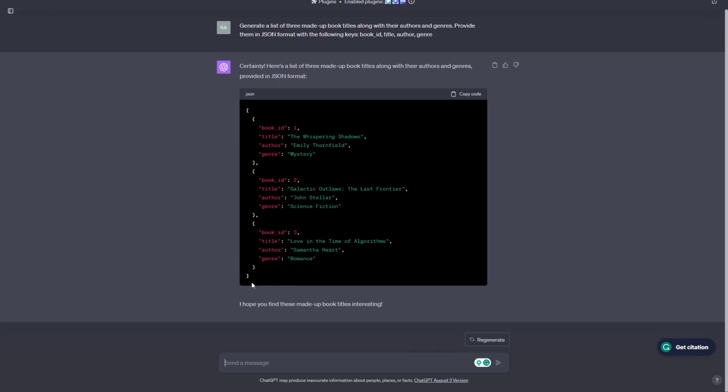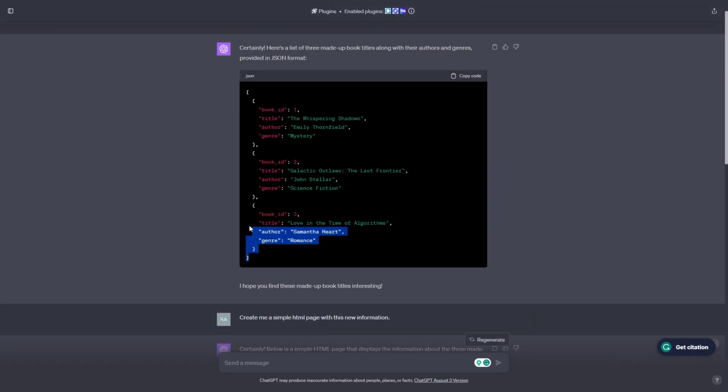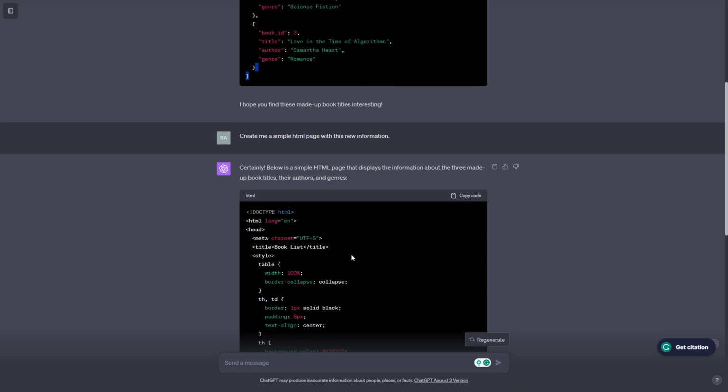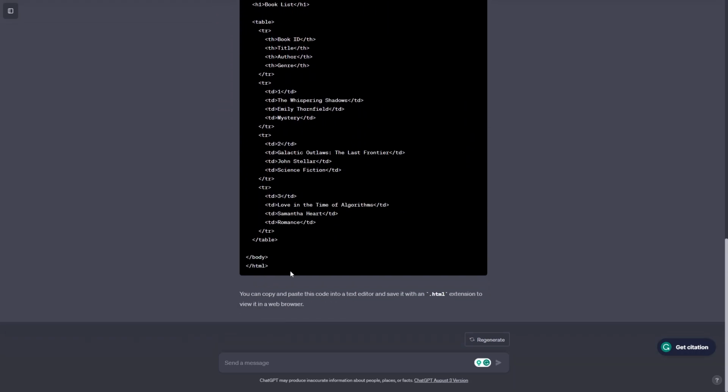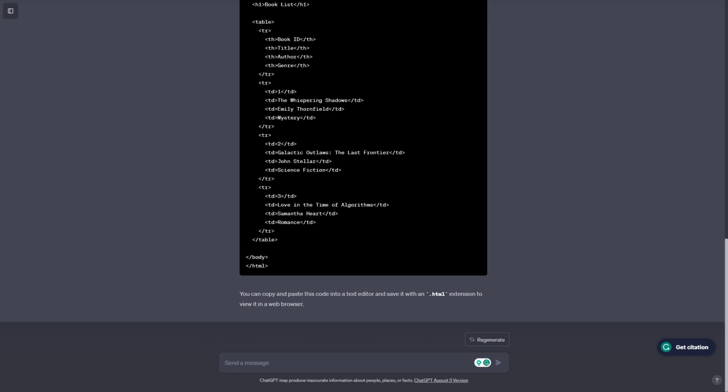We can also use all this text, and then we can ask ChatGPT to give us some HTML code that we can use for our own website. So all that we're going to write is, create me a simple HTML page with this new information. Here you can see, based off of these book titles, ChatGPT actually gave us an HTML page for every single one of them. So let's just see how this looks inside of an actual HTML page.